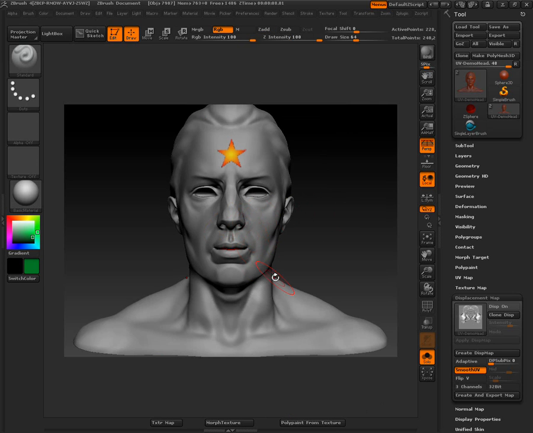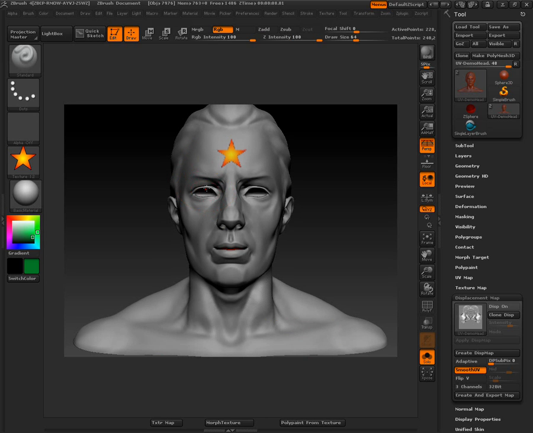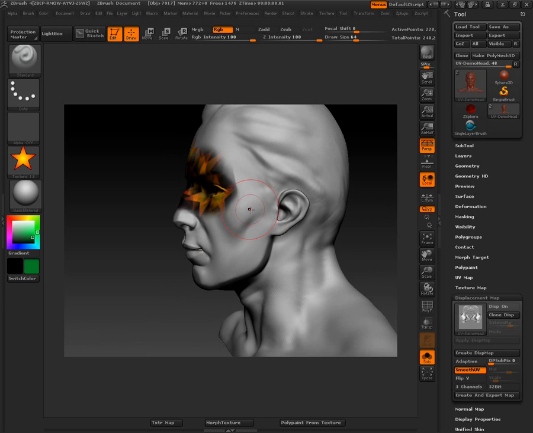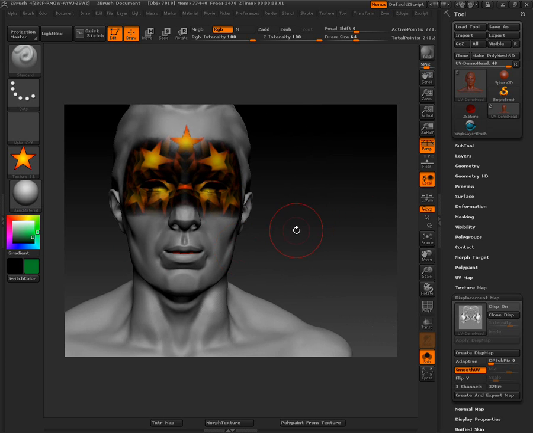So the subdivision's up, and we can paint on it like this, and we are in polypaint mode. And like I said, this kind of slows the computer down, and I'm only going to use this when I need it.